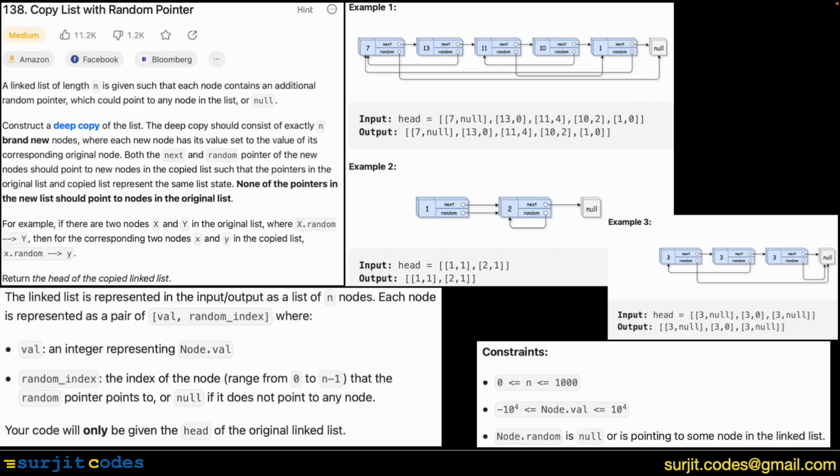We are given a linked list which has two pointers. In addition to the next pointer, we have an extra pointer named the random pointer. We are to make a deep copy of the list. It means that all the nodes will be copied into new memory locations.